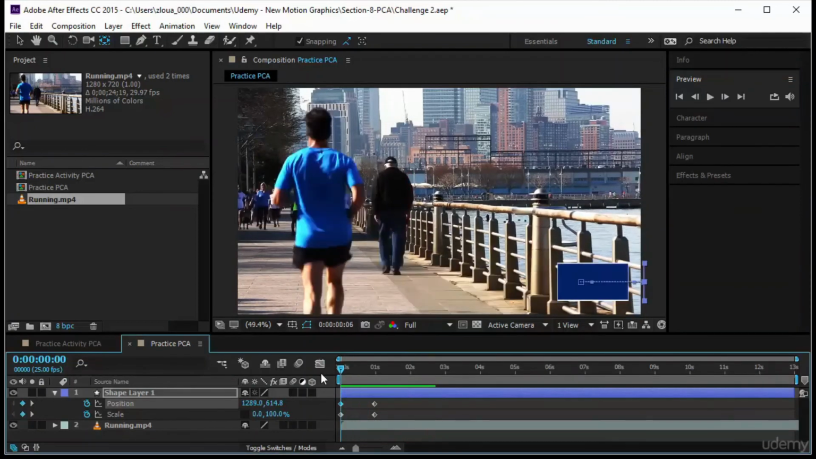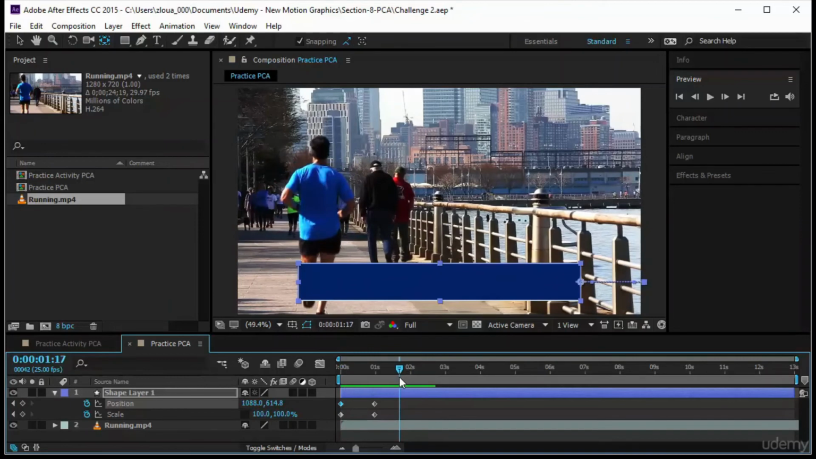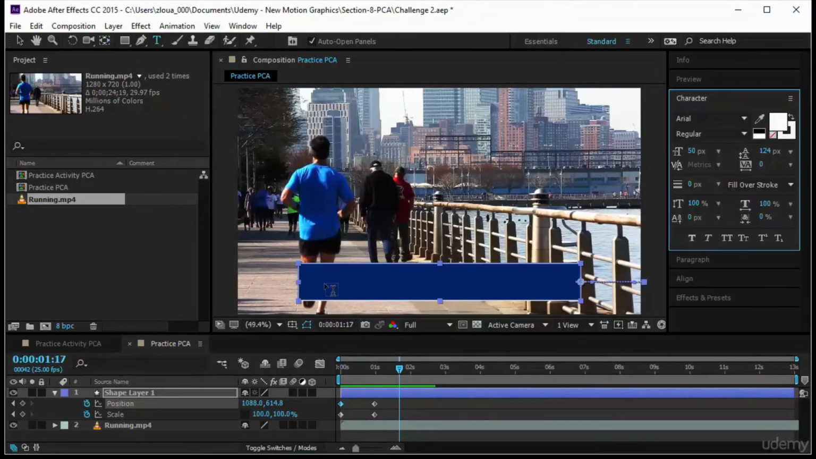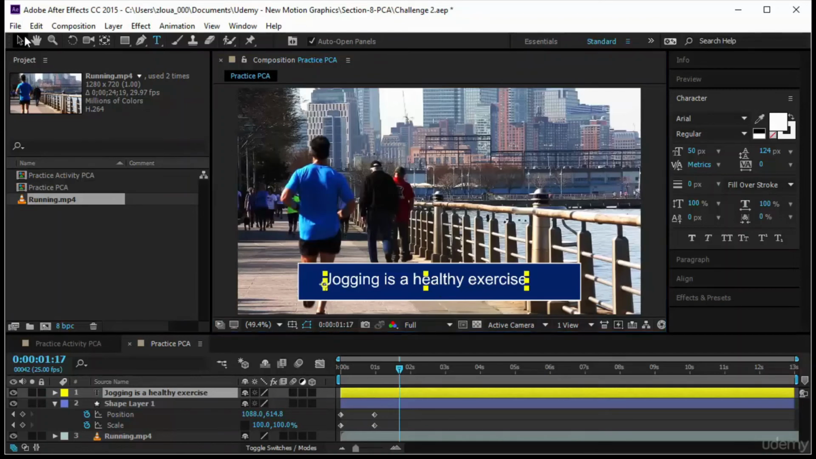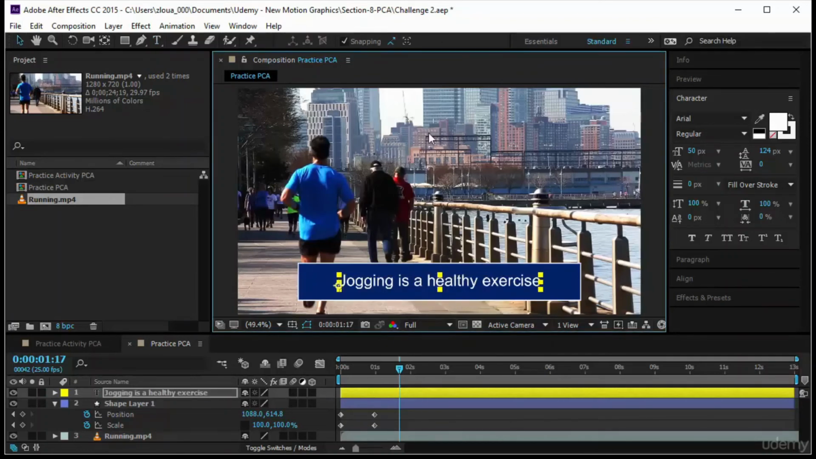Now let's start putting the text in. I will come over here anywhere and I will take text and click inside. I will say jogging, or jogging is a healthy, I forgot what I wrote the other one, healthy exercise. Cool. Now I want to center it. I will just center it like this because it's snapping, it will snap in the middle. So I'm fine with the text here.